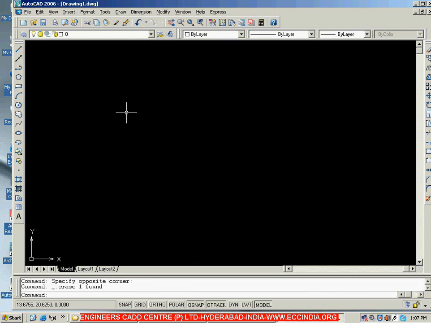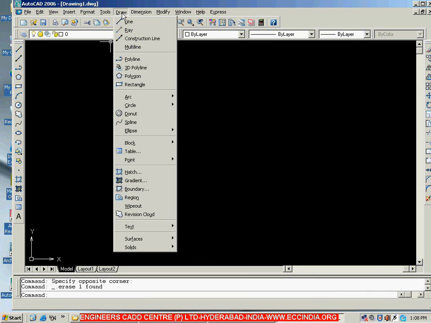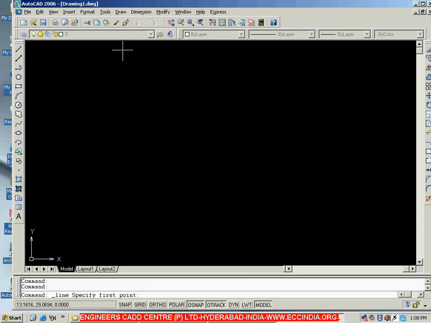Then the third method is using the menu. On the top we have a Draw menu. If I select the Draw menu, in it also we have the line, which you can select directly and create the line. So these are the three methods to communicate with this software.